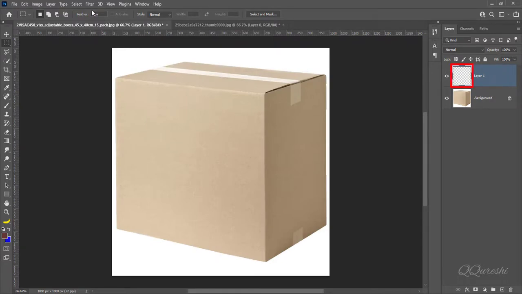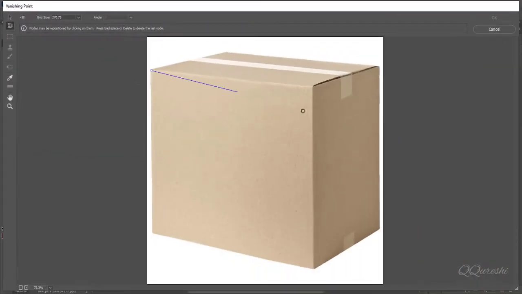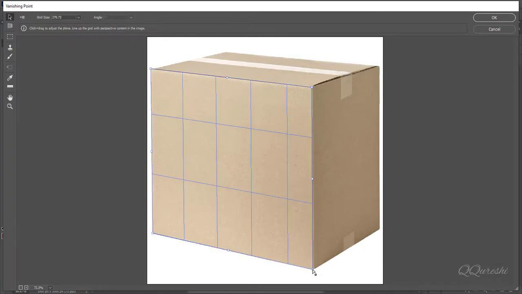Create a blank layer. Go to Filter, then click on Vanishing Point. We can define the area that we want for our perspective. Yellow or red lines mean that Photoshop doesn't accept the plane you're tracing. Try moving corner points until you get it right. Blue lines mean it is acceptable. Press Ctrl and hold, then drag it to the other side of the box. Adjust it on the box by dragging from the corners.